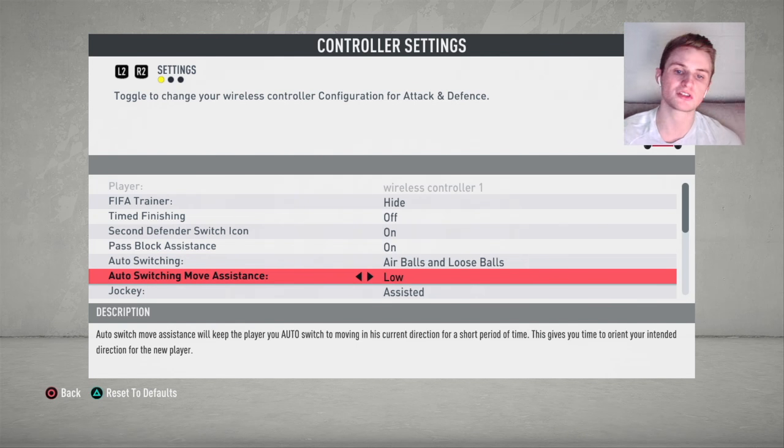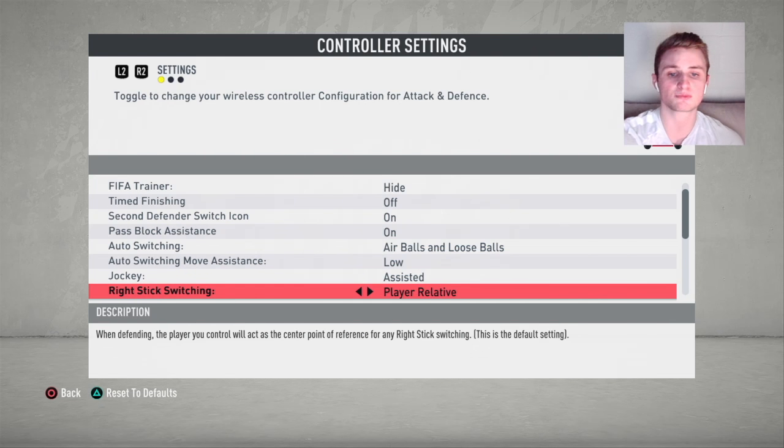Auto switch move assistance, I just have it on low. I've recently changed that to low because I watched a video on settings. It was Huge Gorilla's video. He had it on low, so I thought I'd switch it to low. I think I had it on none before. Jockey assisted, that's pretty standard.